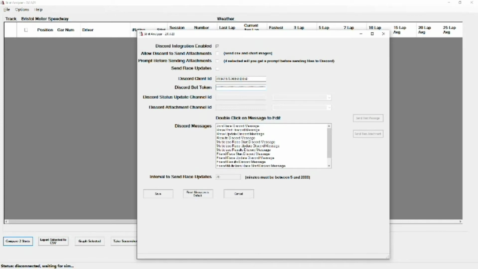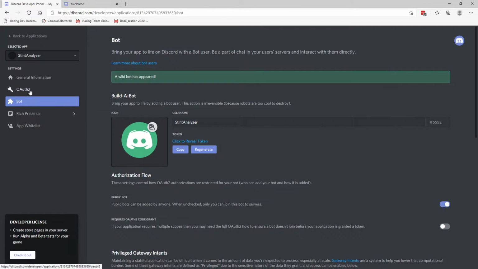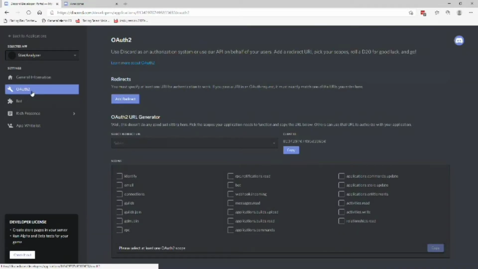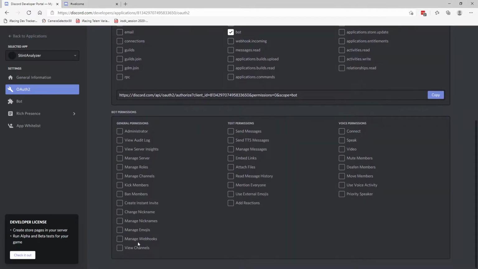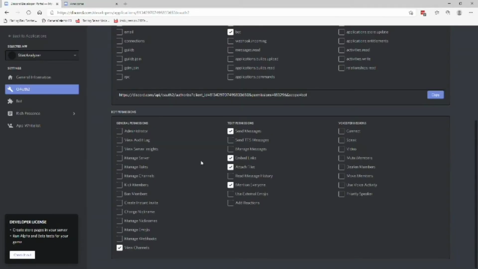This next step is where we actually invite the bot to our server. You'll go to the OAuth2 tab, and under Scopes you want to click Bot. Next, you'll need to give your bot certain permissions. The minimum required permissions are view channels, send messages, embed links, and attach files. If you want them to be able to mention everyone, you'll need to include that. You could also add use external emojis or add reactions.